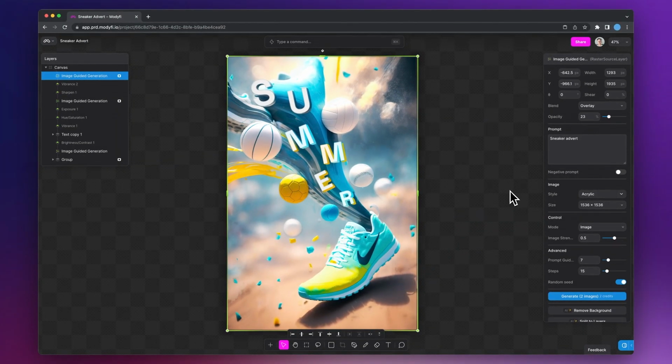I think this is looking really great now. I really like the feeling of movement and excitement that I'm getting with this final composite. And I think it perfectly conveys that summer feeling that I was going for. So now all that's left for me to do is export my artwork, and I'm going to send that over to the client for a first review.